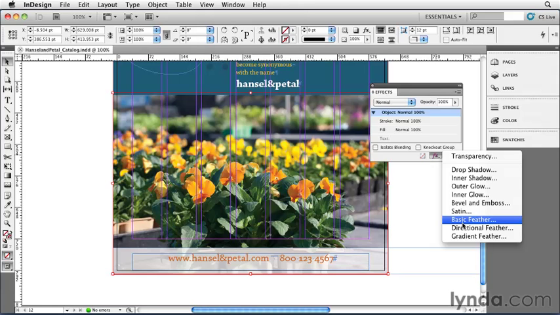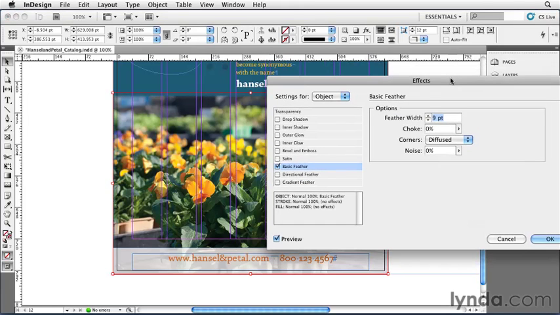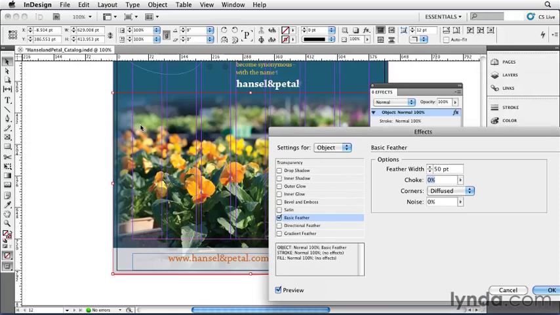You can see that I have three different options: basic, directional, and gradient feather. I'm going to start with basic feather. That opens up the Effects panel, which lets me change the feathering for the entire object. In this case, I'm going to set it much larger so you can really see the effect, changes to like 50 points here. And you can see that all four sides of my image, so that's what was selected, have been feathered. They sort of fade off to nothing on the sides.